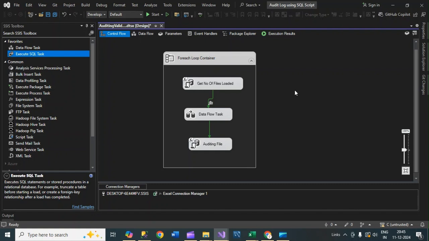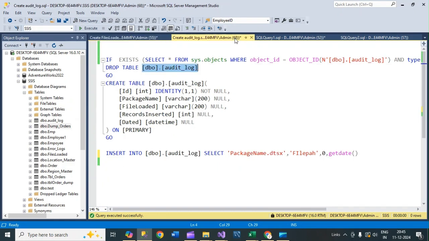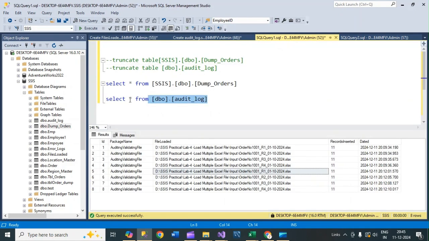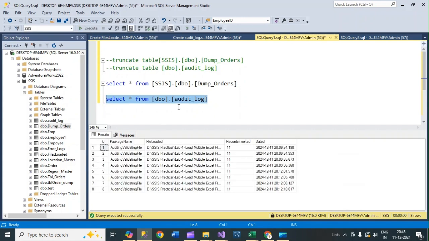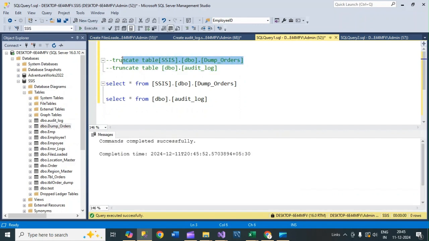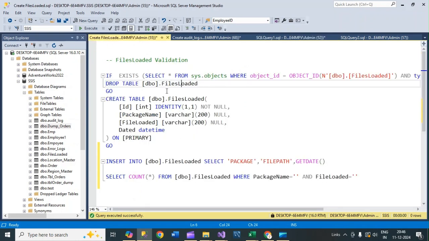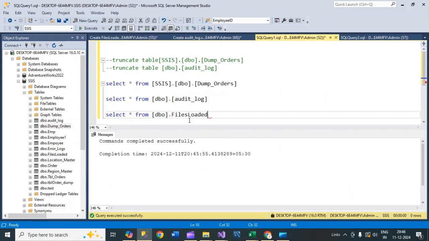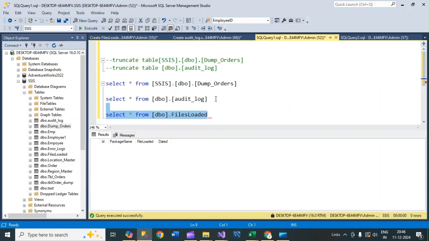Our package is ready for testing. So I will save and execute the query. As of now, if you check, we have data in the audit log. I will truncate the audit log and truncate this data as well, and select star from files loaded. So as of now the data is empty. This is empty, and this table is also empty.